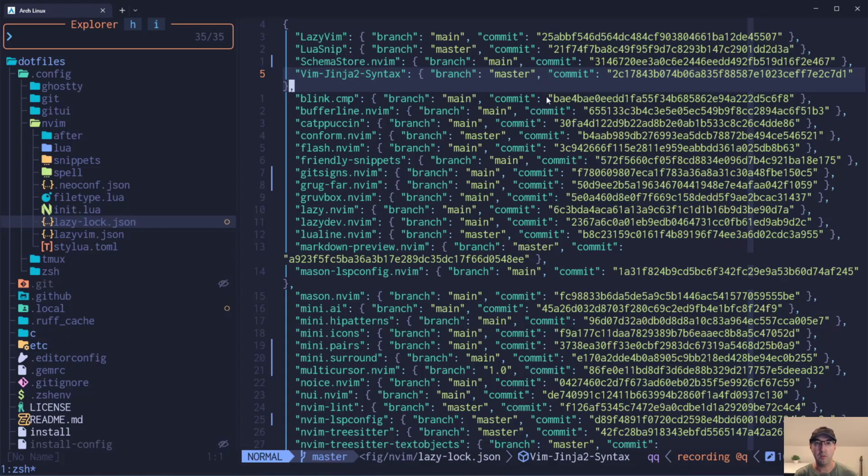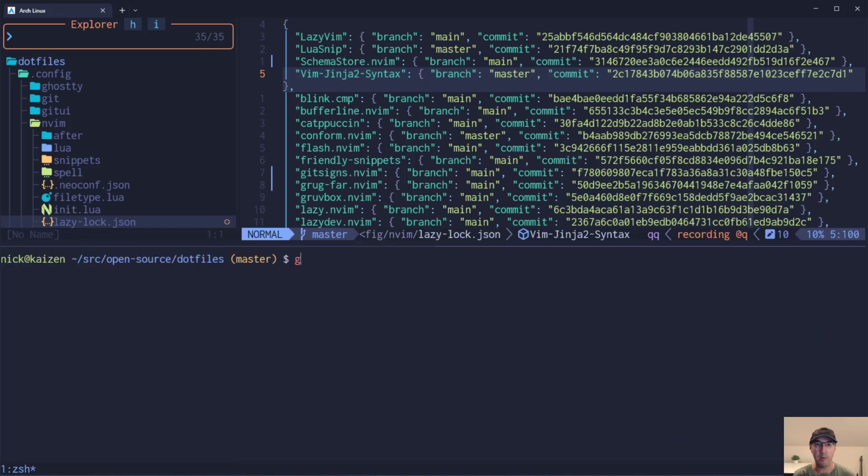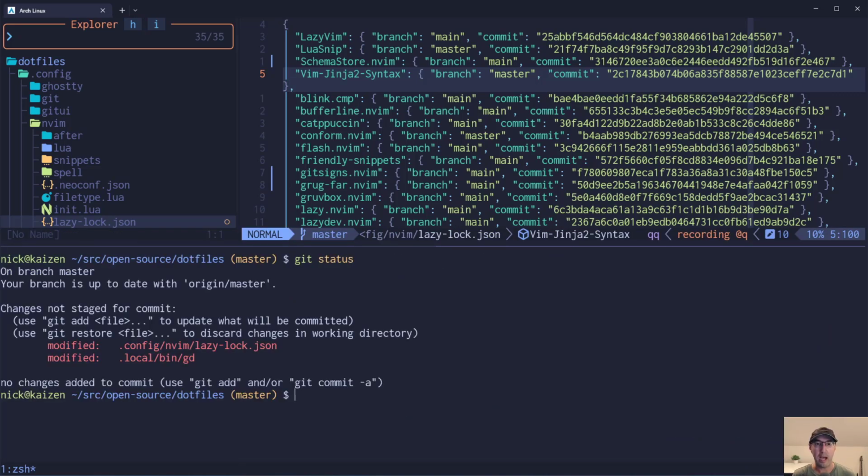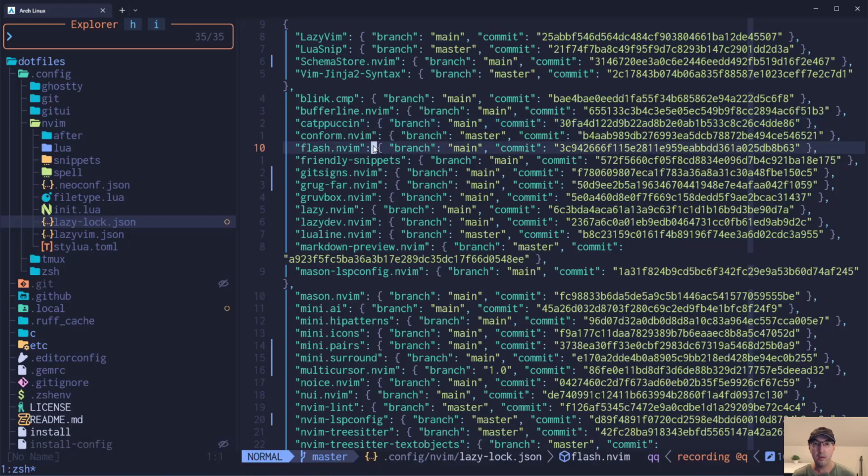Well, there's different ways to do this. I'm not going to demonstrate it on video, but, well, why not? I'm not going to go all the way with it. But if I do a git status here, I could just choose to restore this lazy lock file back to its original state, to where it was before those changes occurred.